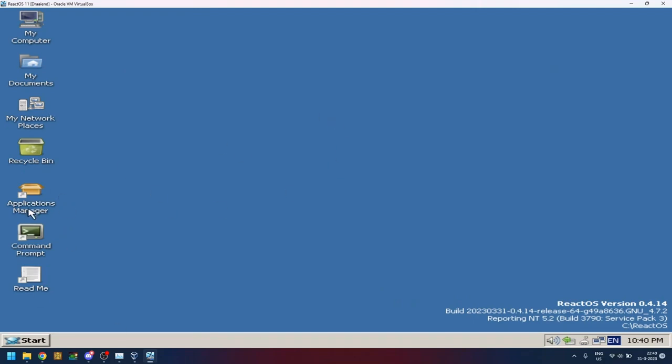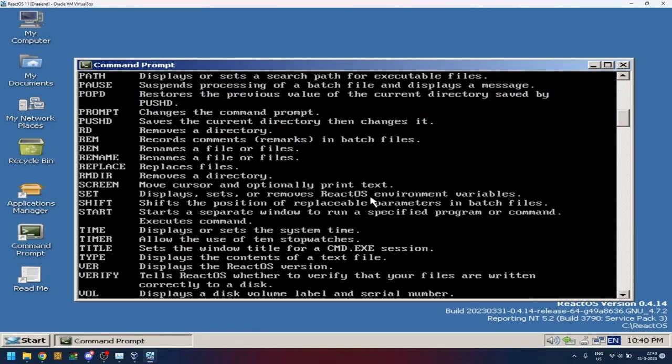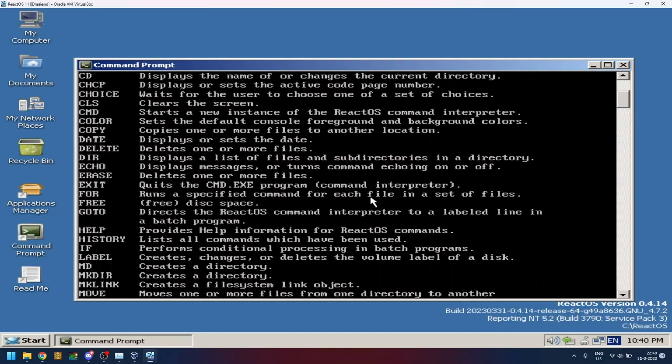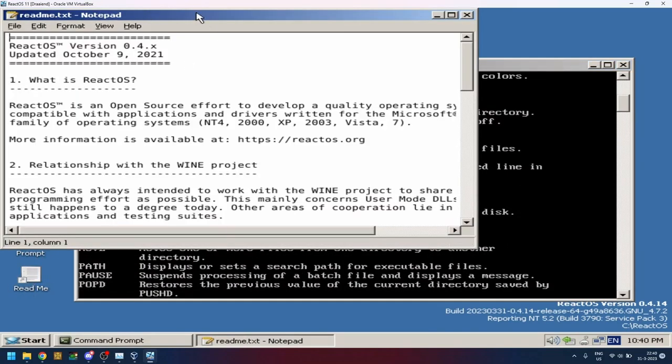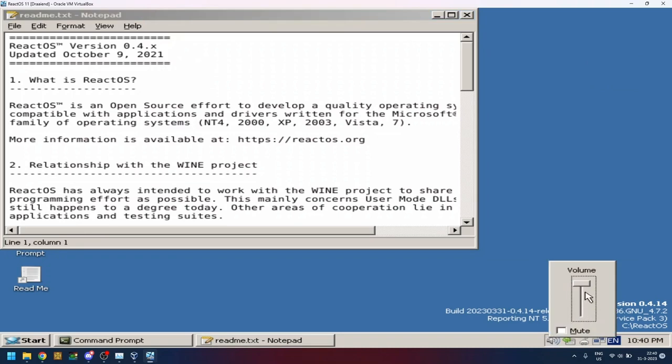Alright, as you can see, we have a command prompt. This is just a Windows rip-off. Lol, they even copied the commands. You have like the notepad. It's also the same. What I like is they kinda changed the icons. And they did not even include some sounds. Nice.